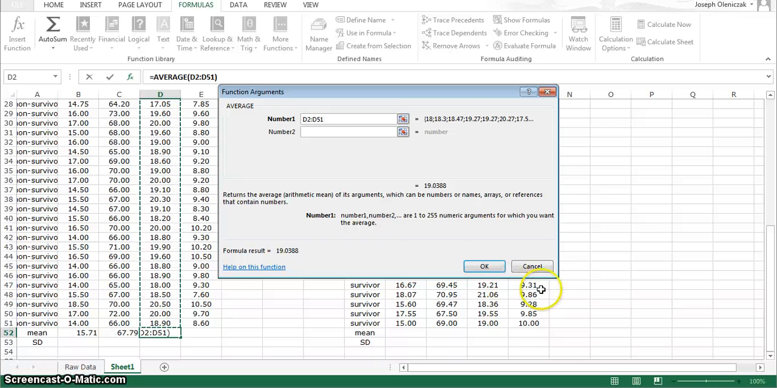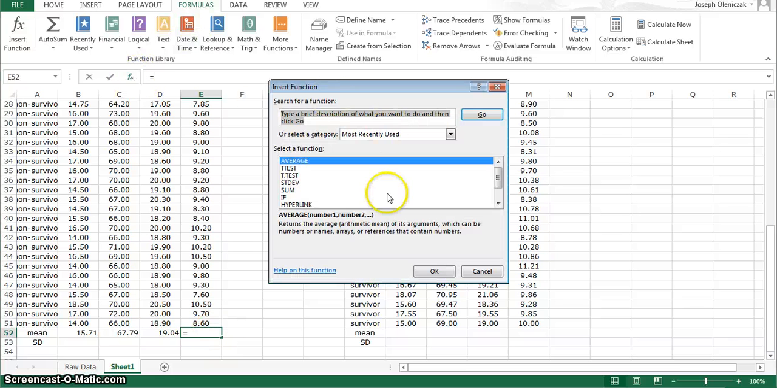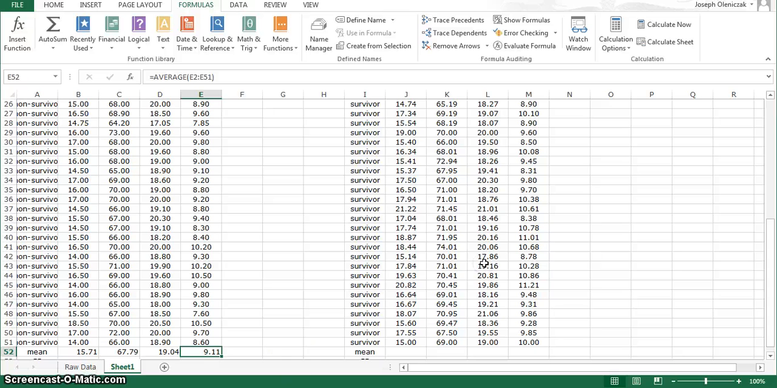And I want to end here. Okay. See? Not so bad. Average, okay. And I want E2 through E51. Oh, it already knows what I want. Here we go. So now I've got the mean for all of those data sets.